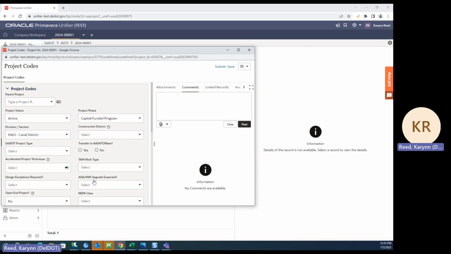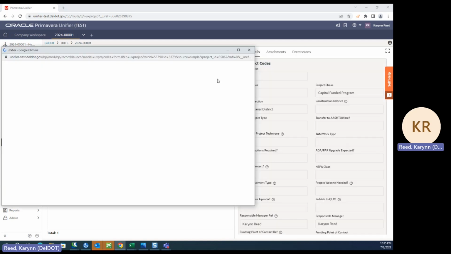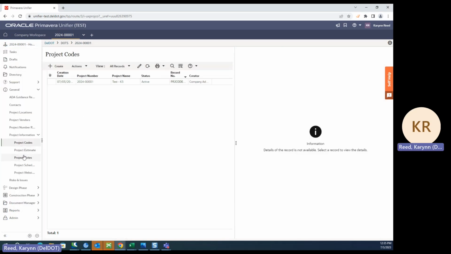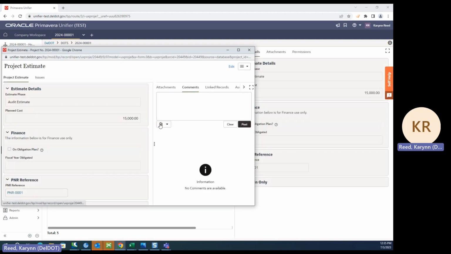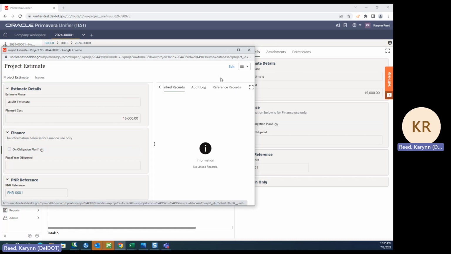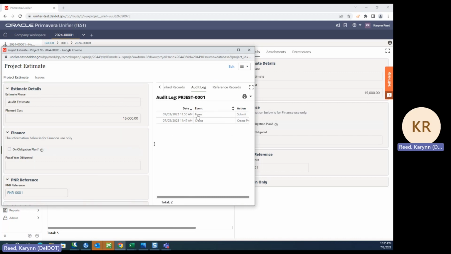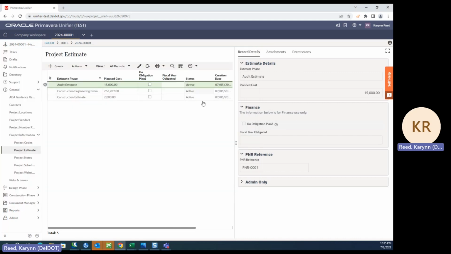If you're ever making a change to something like the project estimates, I always tell folks to make a comment, if you added to the plan cost, that I added this amount to this amount. It's just a great way to keep record of things. There's also linked records and an audit log. Audit log lets you know some more information. So that's there.